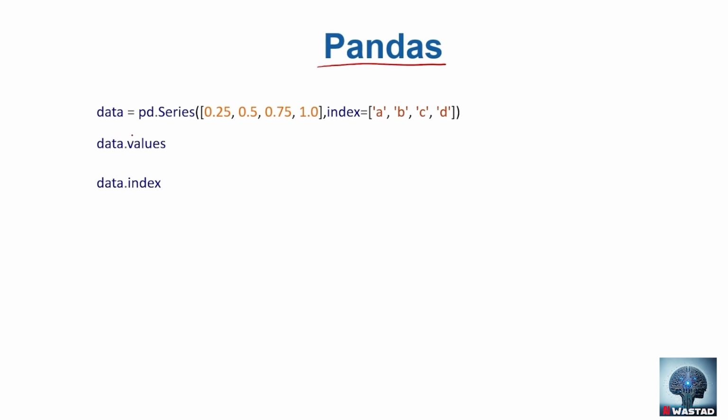There are two most important objects of Pandas. One is Series, another is DataFrame, which we will see later on. There is one more, Index, but the most useful ones are Series and DataFrame. First of all, you need to import Pandas, and you can rename it as pd. That's the most popular renaming, although you can rename it anything.